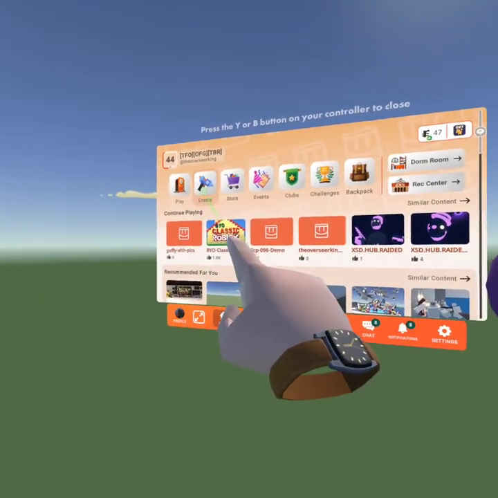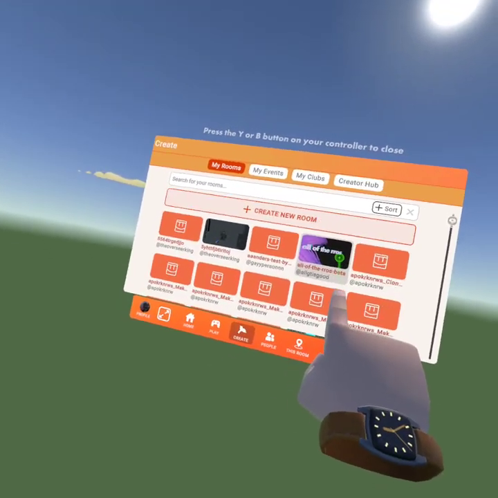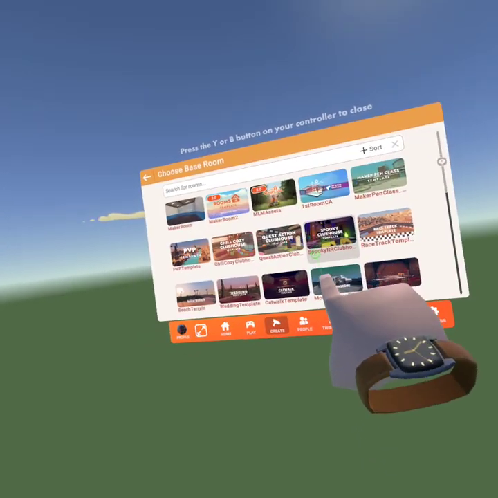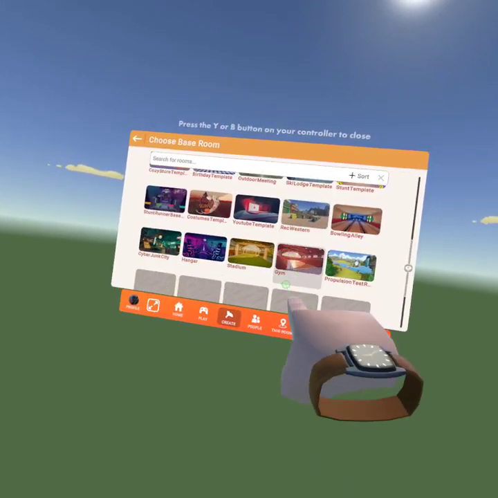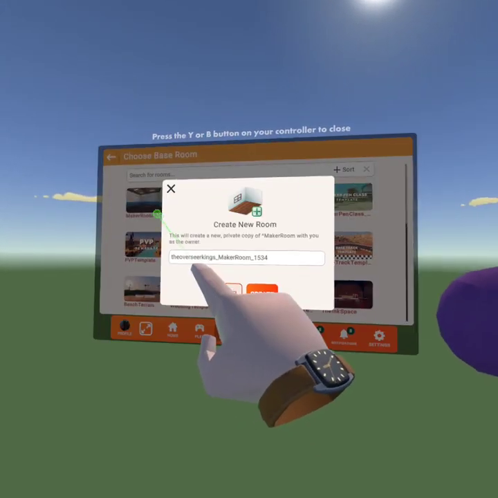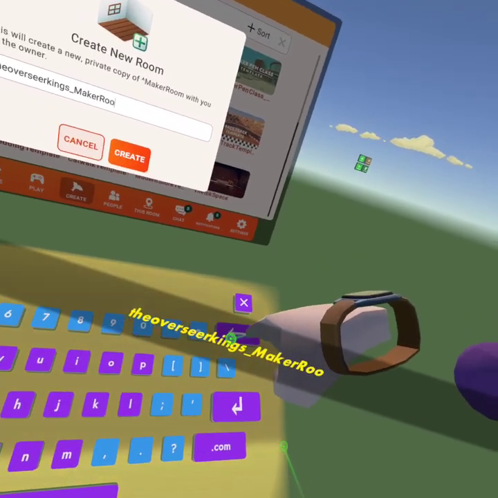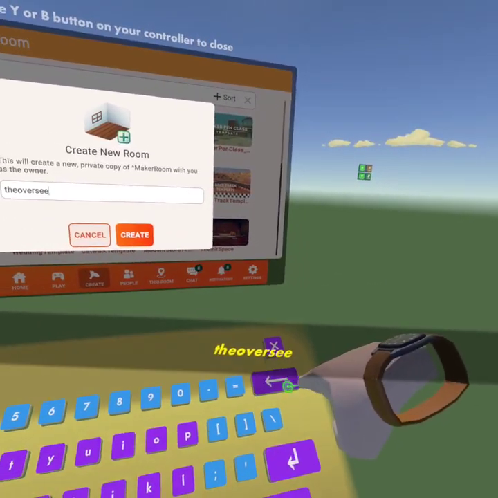Or you can go to create right here and leave it in. And then you press create new room, and here's all of these base places. You can do anyone. Then I'm going to be making a room to demonstrate how it works.